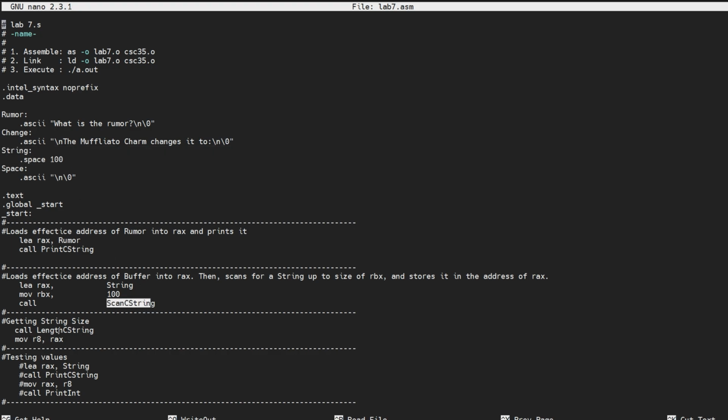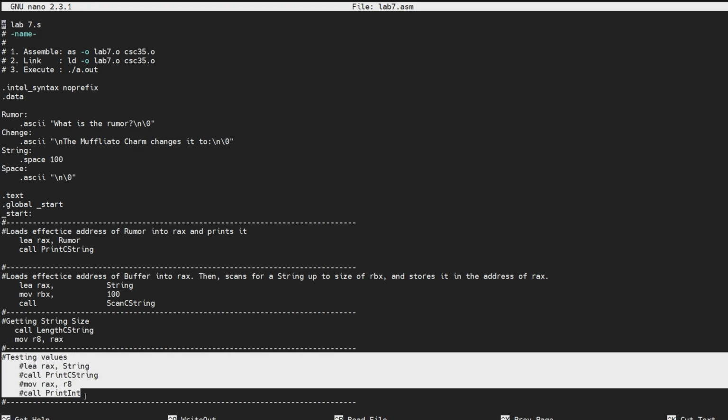We need to get the string size. To do this, we call LengthCString, and then after this, it's going to store into RAX. So we want to keep this value. That way we can use it later for a loop. So we're moving RAX into R8. This part right here, it just tests if we are getting our string and our size correct, which we did.